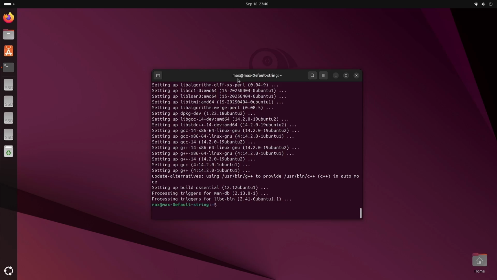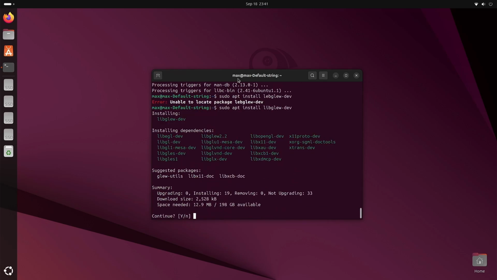Then we need to install the GLEW library. Sudo apt install libglew-dev. GLEW is an OpenGL support library. Its main job is to help user code understand which OpenGL version is available on the current platform. Not lab, but lib. Yes.